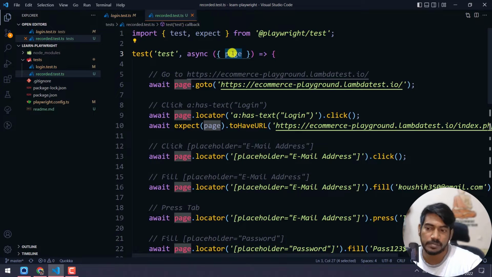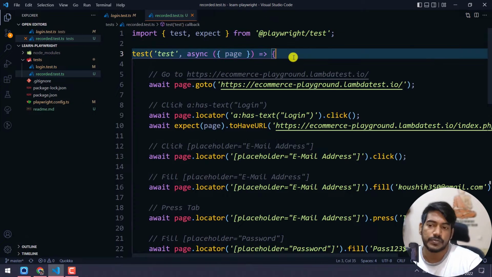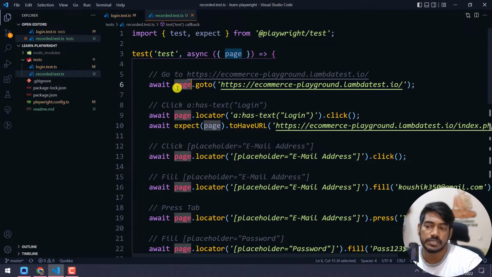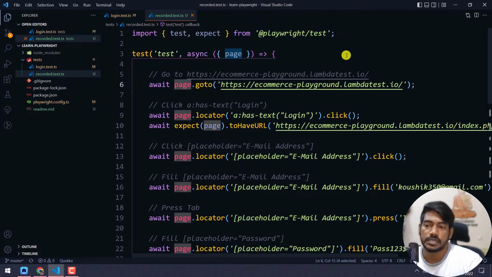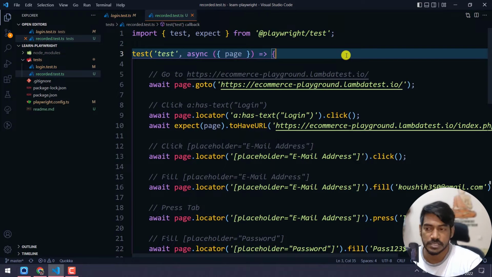Now I will repeat once again. Do not worry about what this page is, where it's coming from, and what a fixture is. It's a really easy concept. I will try to make it simpler in the upcoming videos. So from now onwards we are going to use this kind of test, and here we'll just directly use the page. We won't repeat these 3 lines of code here. Okay, so let's go and see how this executes now.